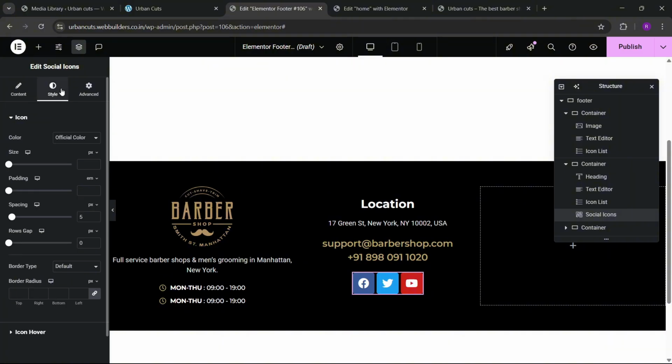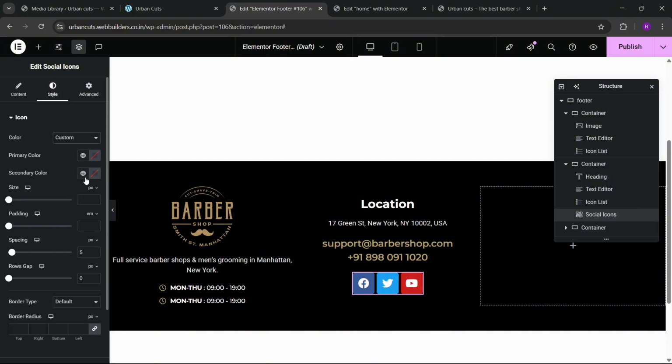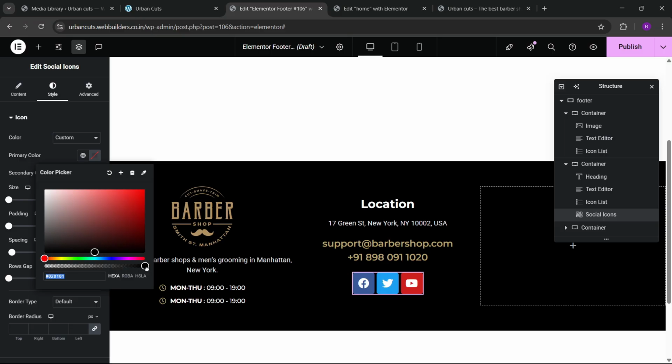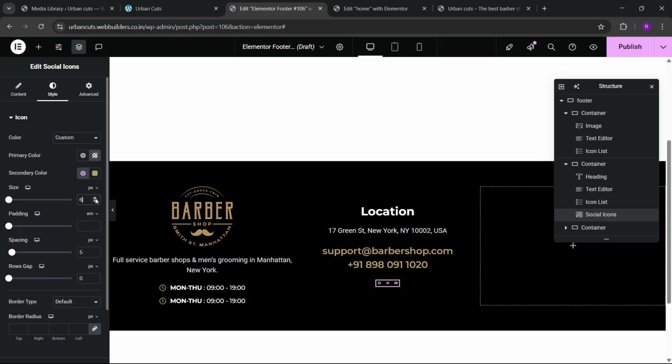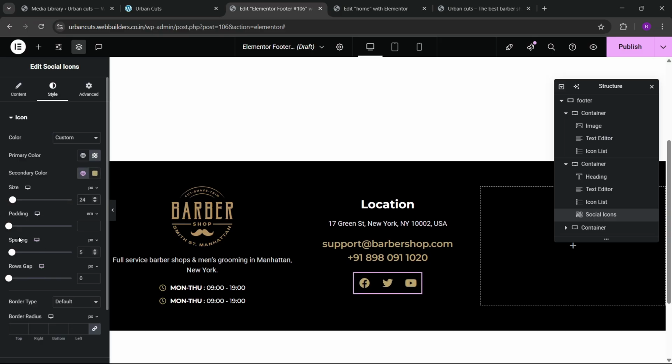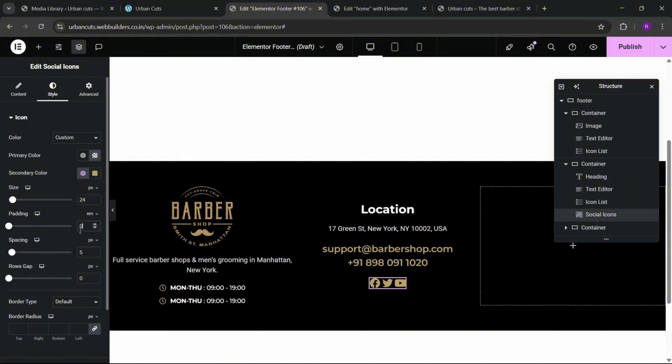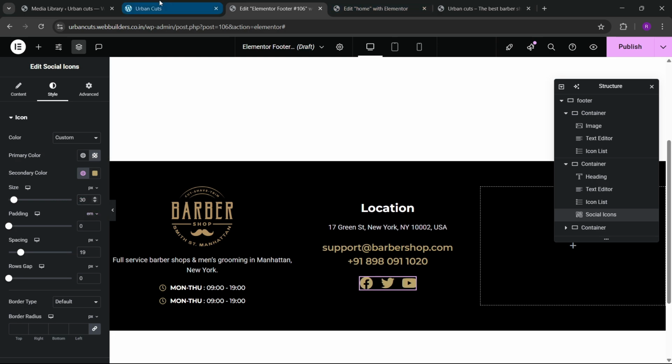Let's go to this, and here we're gonna choose the custom color, and we're gonna make this white, and this would be blank. Okay, let's increase the size here. Okay, so size is increased. We can remove all of these paddings. Let's keep the spacing. Okay, then here we can have this.